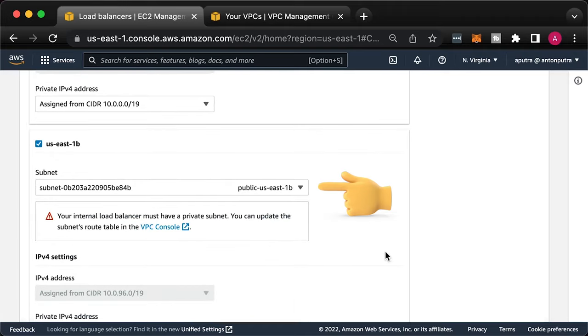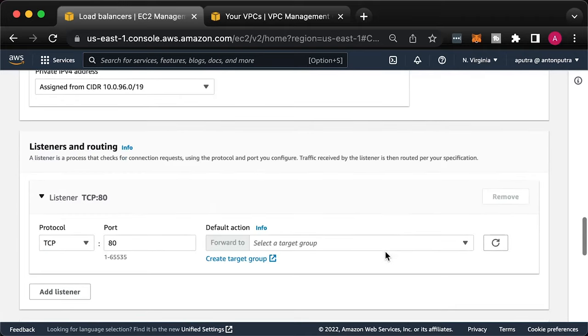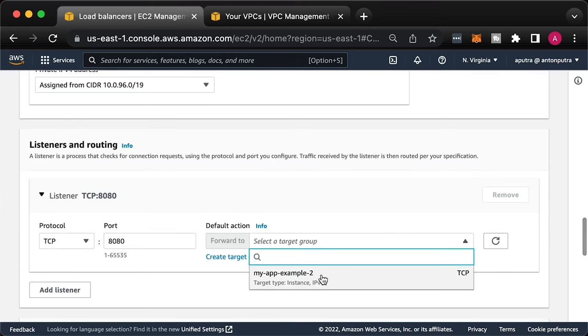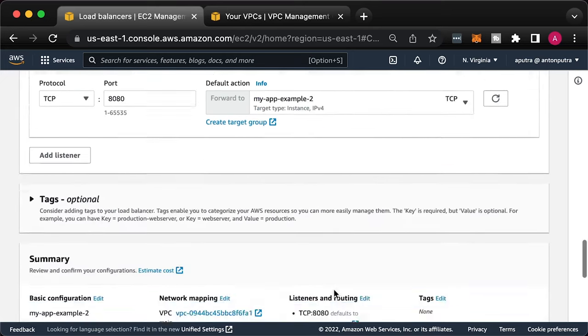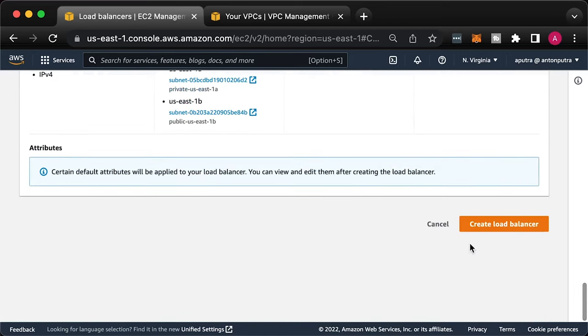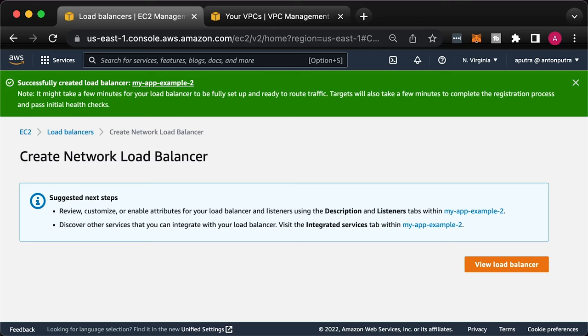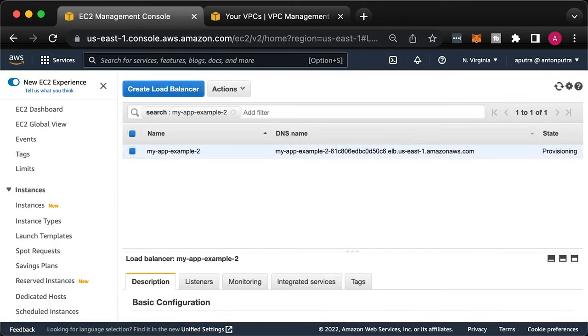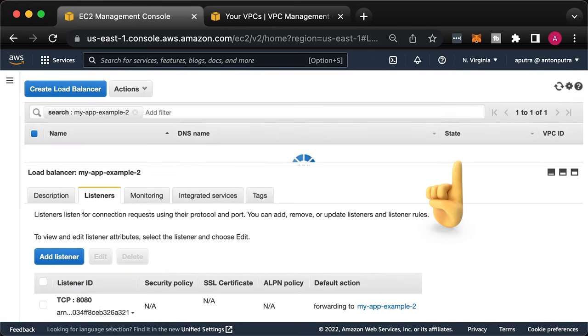Here, you also need to select the private subnet. Next is a listener, TCP protocol, then 8080 port and the target group that we just created. Before creating the private integration, wait till the network load balancer becomes active.